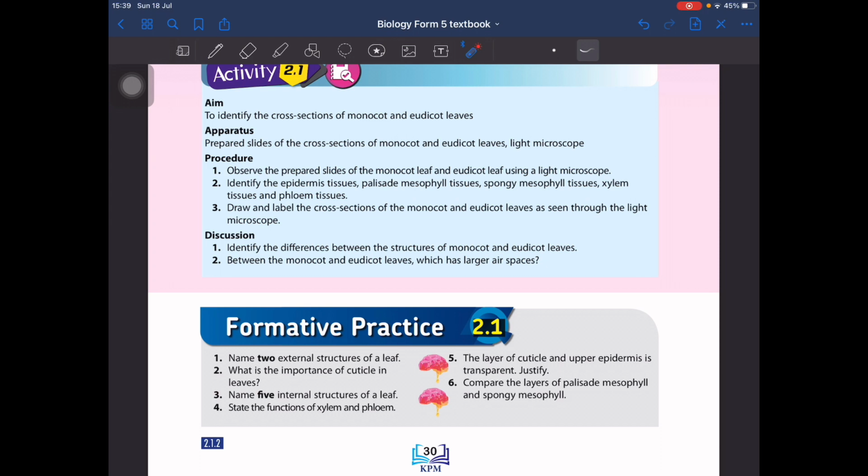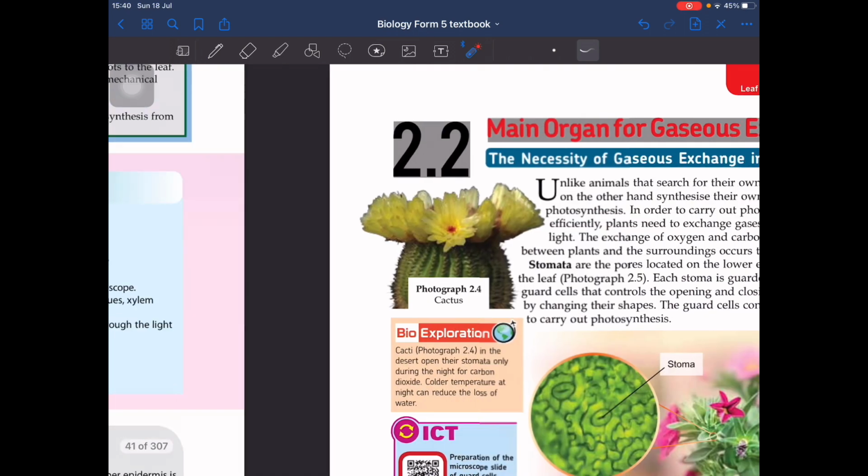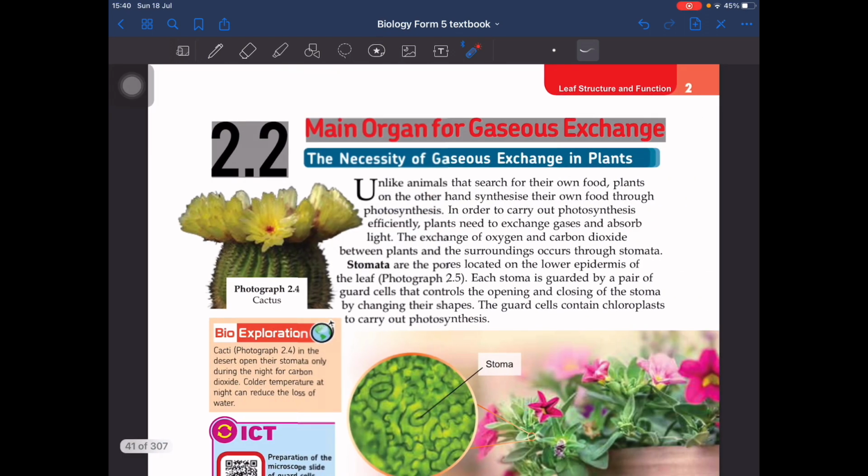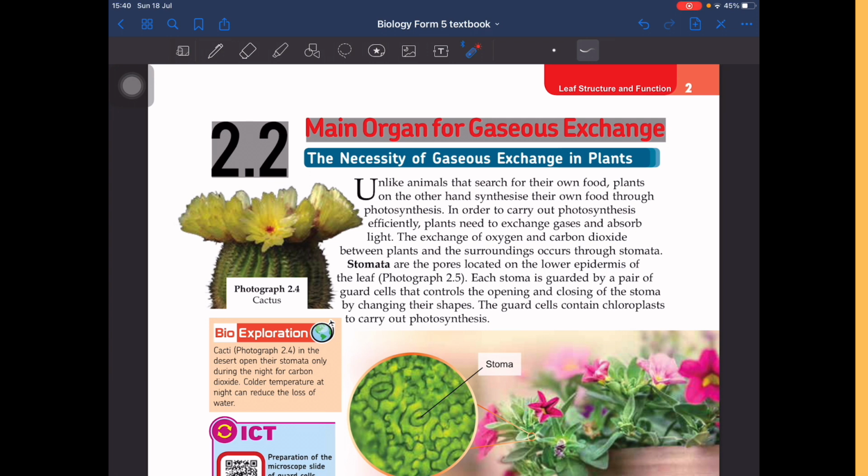I think once you fully understand why the layers are arranged in such a way, you can easily connect and you can easily remember the functions of each internal structure, right? Hopefully that was helpful, and that is the end of 2.1. We will go to 2.2 in the next video.